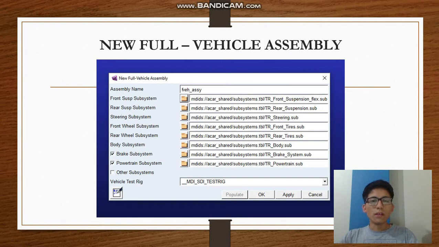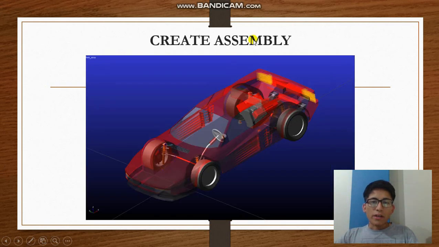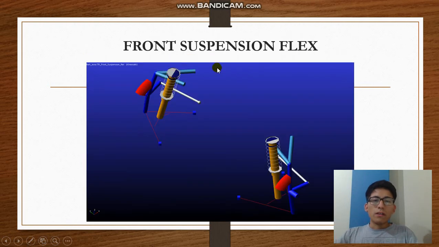Well, in this step, step one, create the vehicle assembly, the new full vehicle. In this block, we define the different systems of the vehicle and put in these options. Well, create a symbol of the vehicle. In this picture, we can see the front suspension and its components.